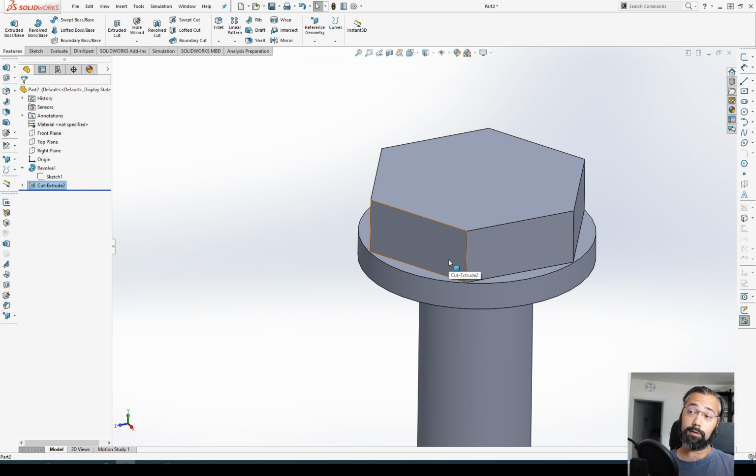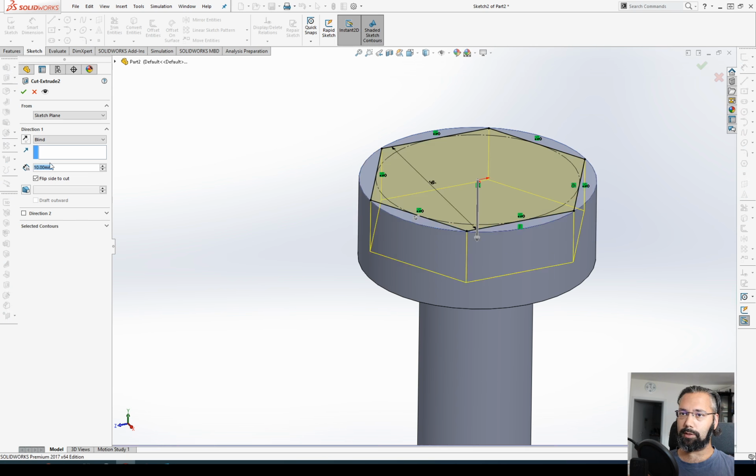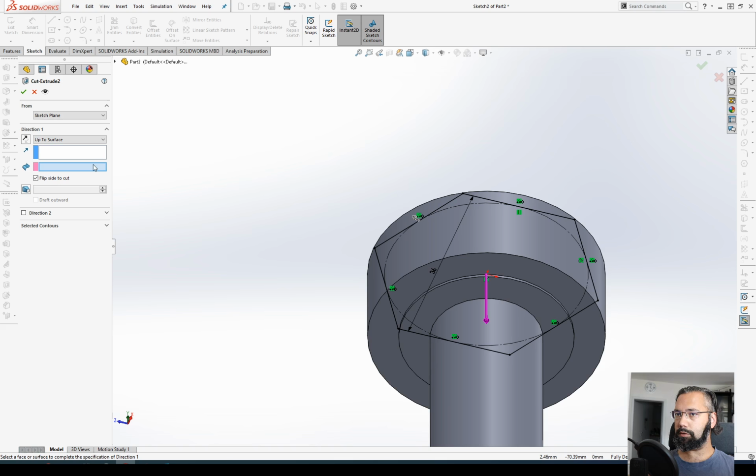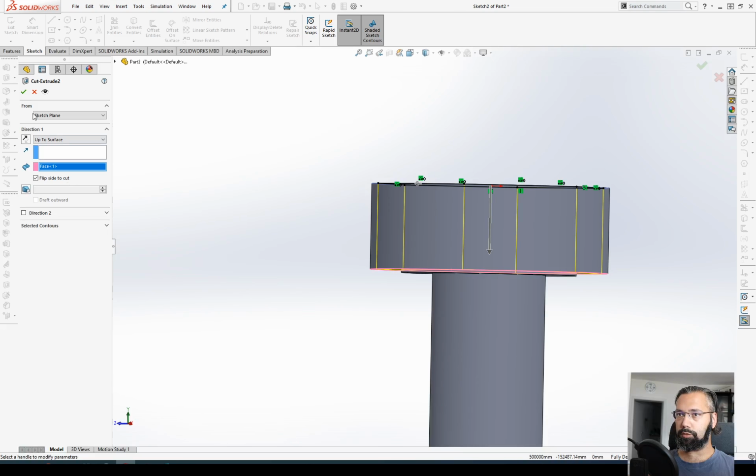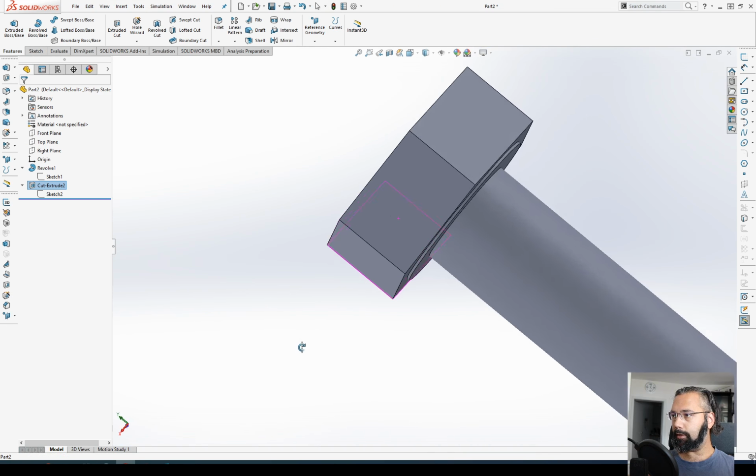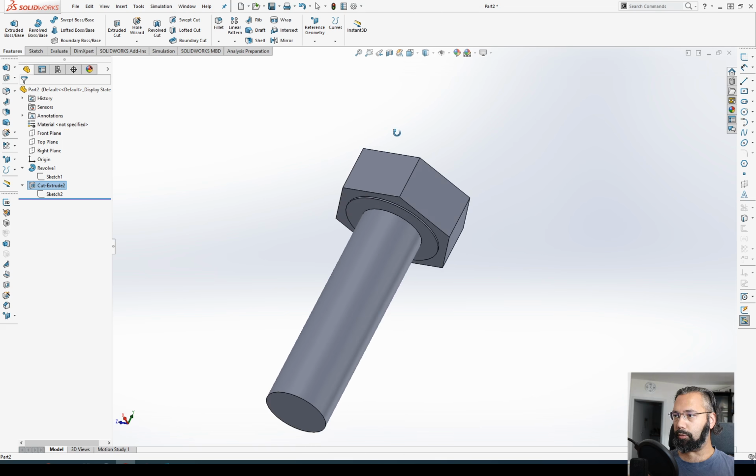This is not the type of screw I wanted. This screw sort of exists, but instead of blind, you go up to next surface, or you can say to surface and you choose this one, and then you have a bolt. Cool.